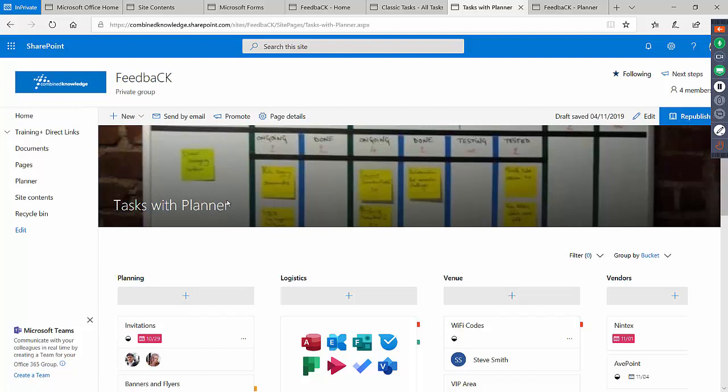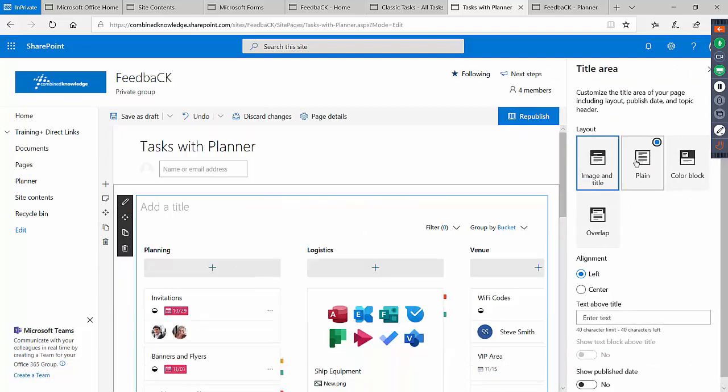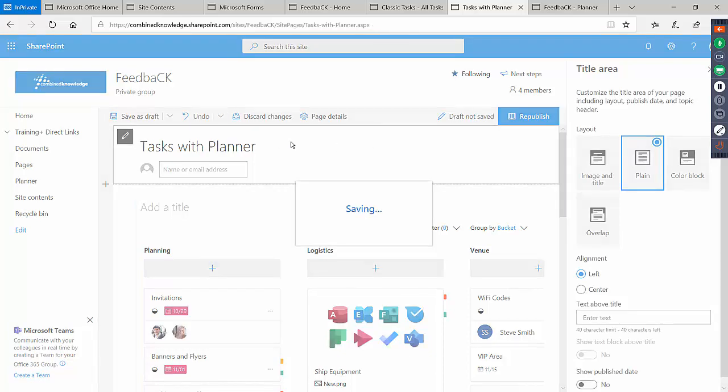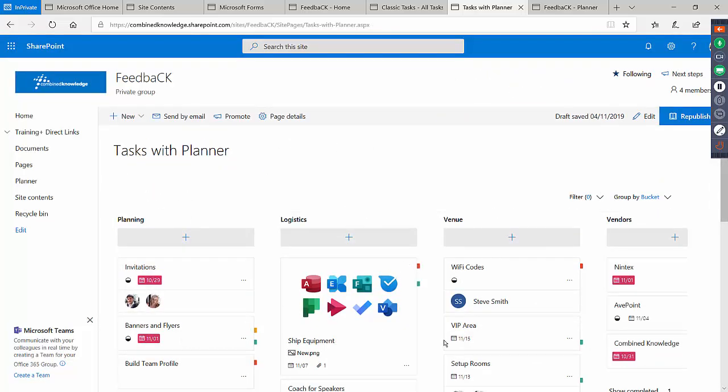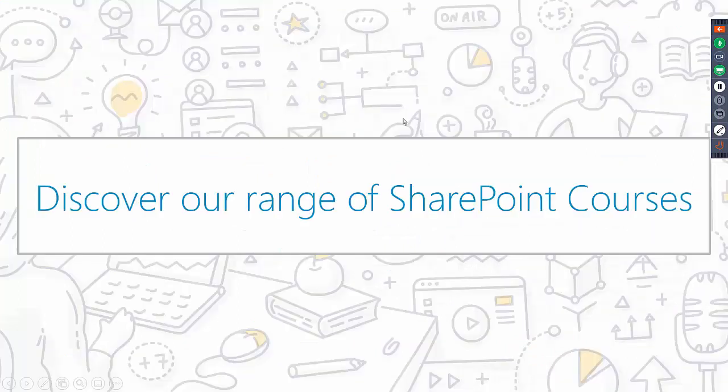By the way, if you don't like the fact that this banner is taking up a lot of space at the top of the page, you may already be aware, you may not, but you can edit that banner and go for a plain banner, and that will just save you a little bit of space at the top of the page if you're worried that people aren't going to see the content hanging off the bottom there. So that just helps you a little bit there. Okay, so let's go back to my slides.